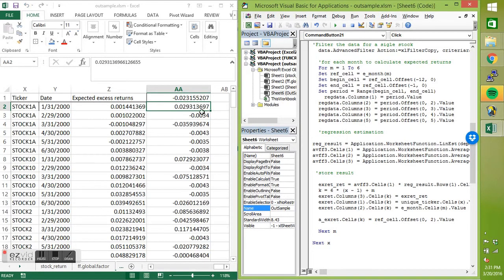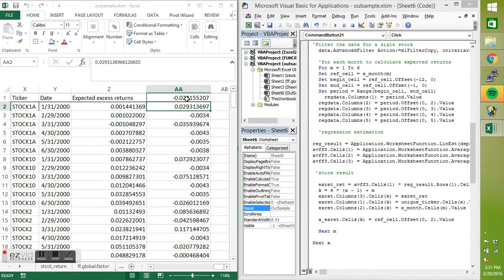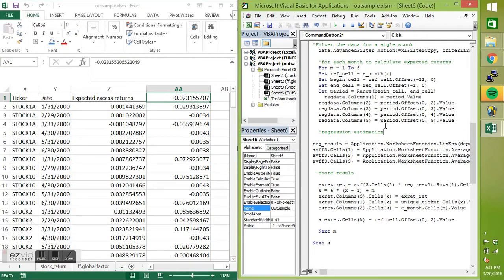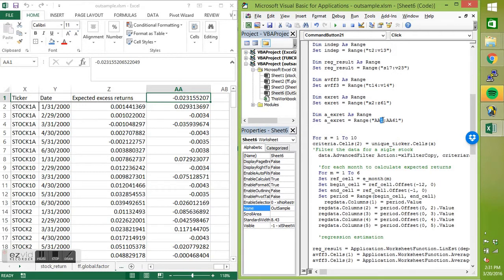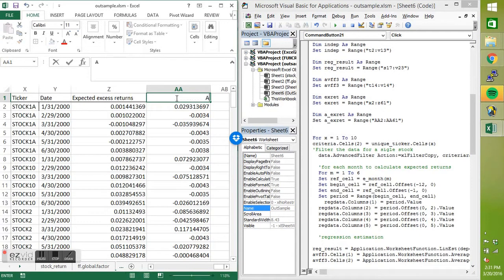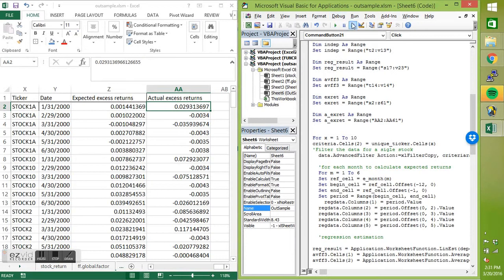Press F5. So you see now it's stored in the actual excess return for me, but the problem is that it's stored on the header as well. So we need to correct that. I will go back to this. So this actually starts from A2, right? And here will be actual excess return. Okay, so I will reset my code and I press F5 again. So now I have the correct value for actual excess returns.